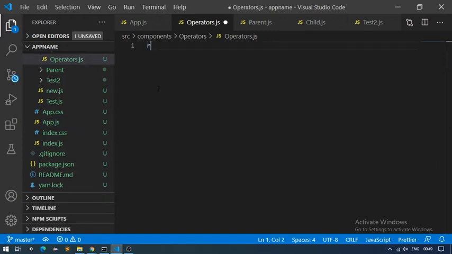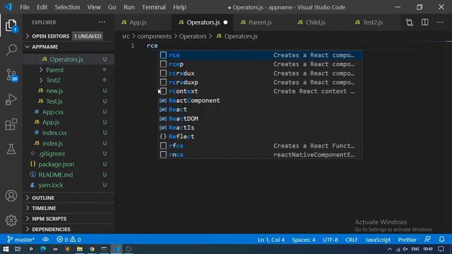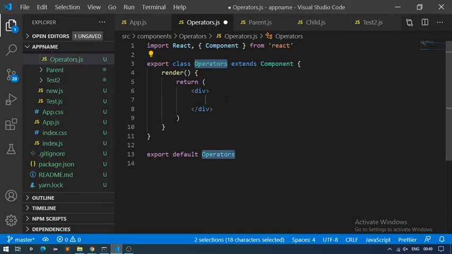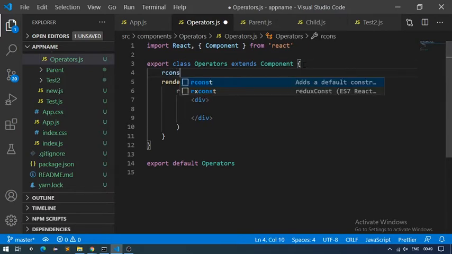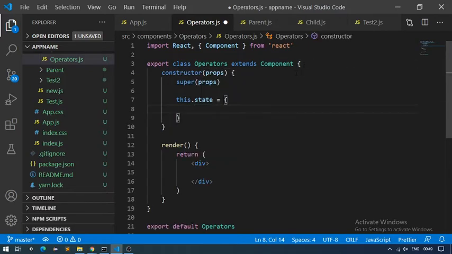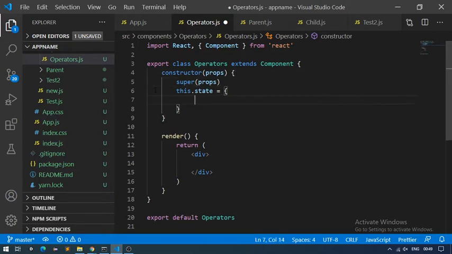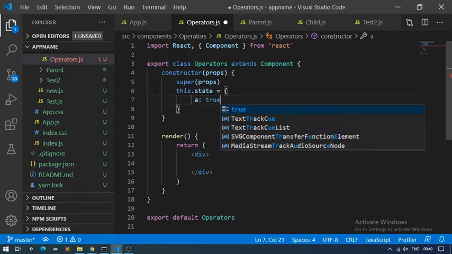Okay, so now let me create a class component here. We also need to make the constructor here. rconst is the shortcut key for it. Now let's just create a boolean value, for example a, and the value of a is true.